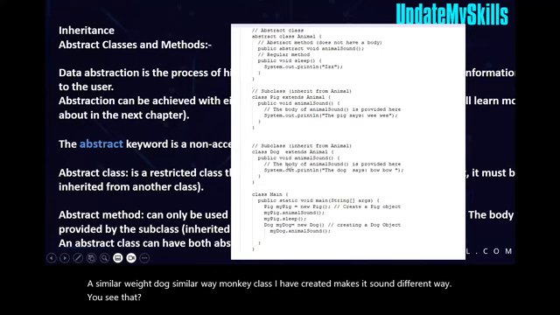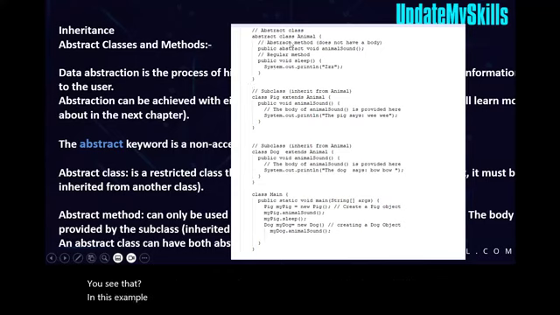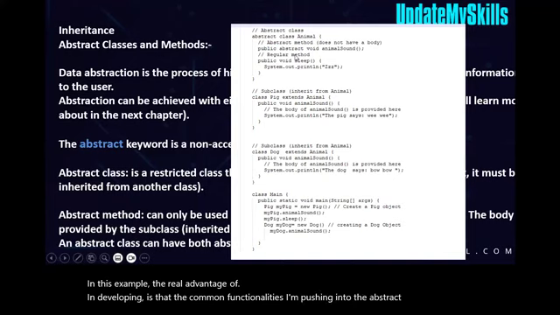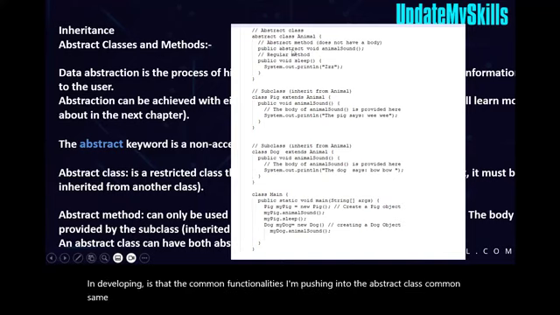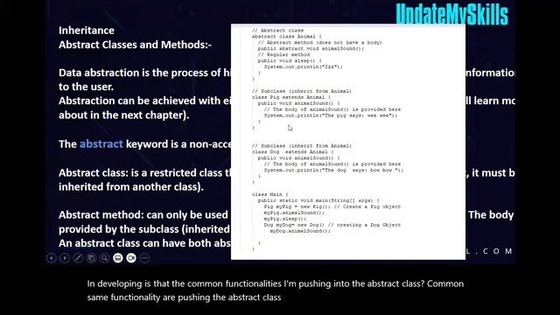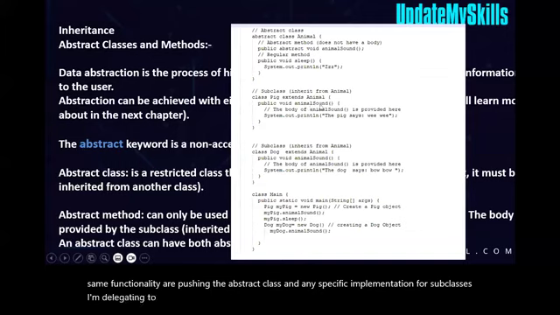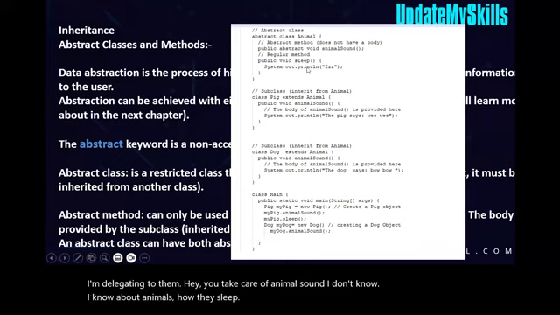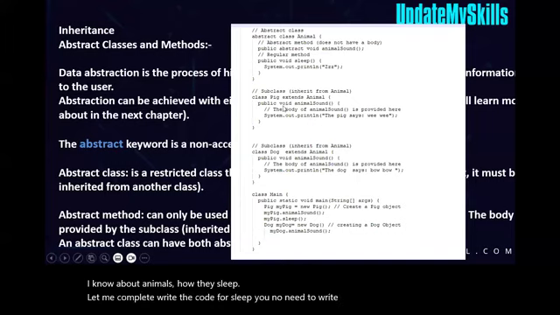You see that in this example, the real advantage in developing is that the common functionalities I am pushing into the abstract class, and any specific implementation for subclasses, I'm delegating to them. Hey, you take care of animal sound. I don't know that. I know about animals, how they sleep. Let me write the code for sleep. You don't need to write it. I know how the pig sleeps. I know how the dog sleeps.